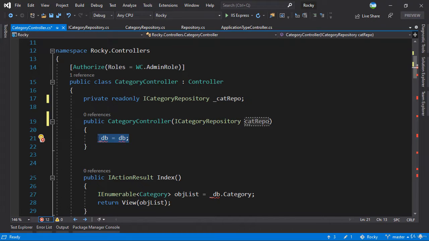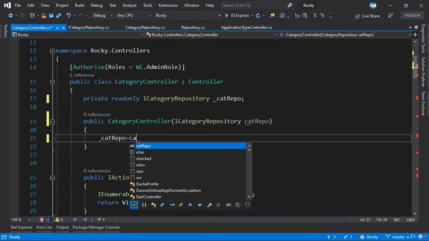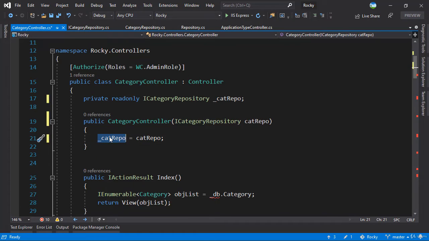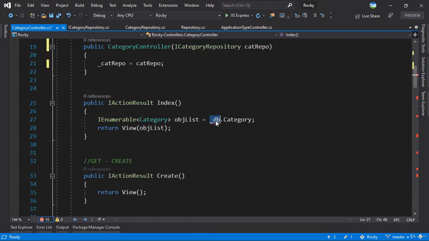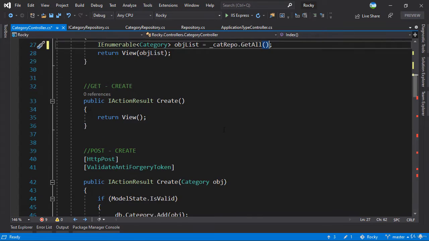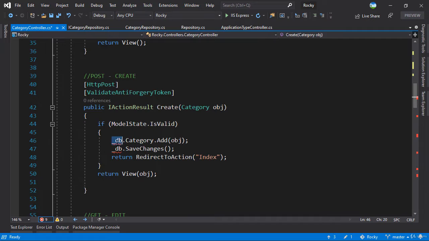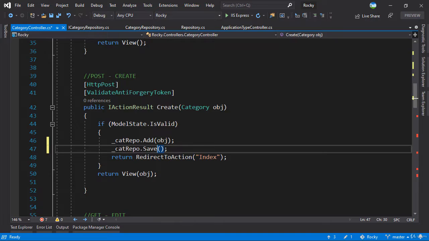And we'll change the assignment here. With that, we need to update _db with category repository. When we have to retrieve all of the objects, we can directly call the GetAll in our repository. Next, we have to create an object, so _catRepo dot we have the Add method, and to save changes, we have catRepo dot Save.